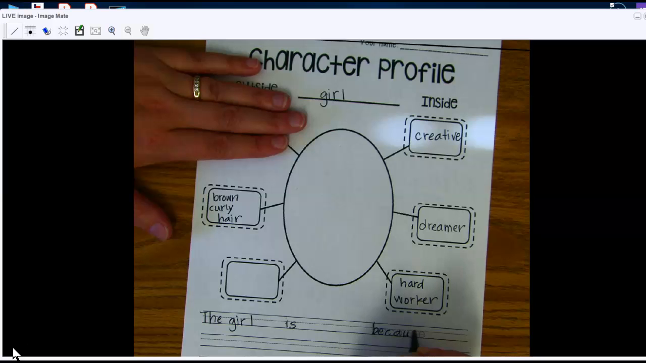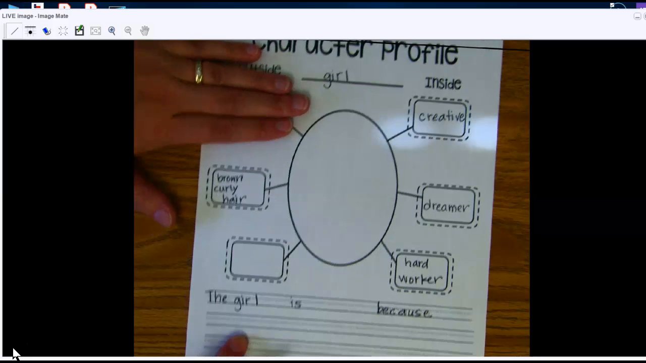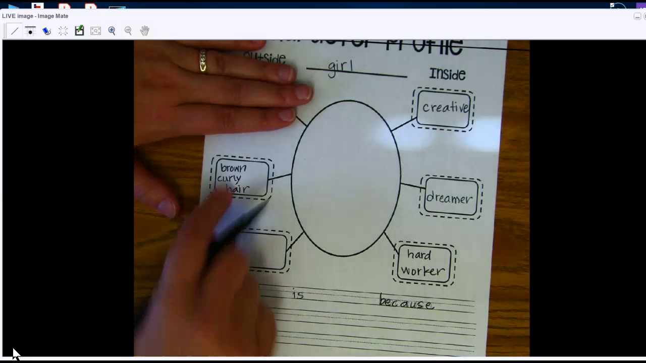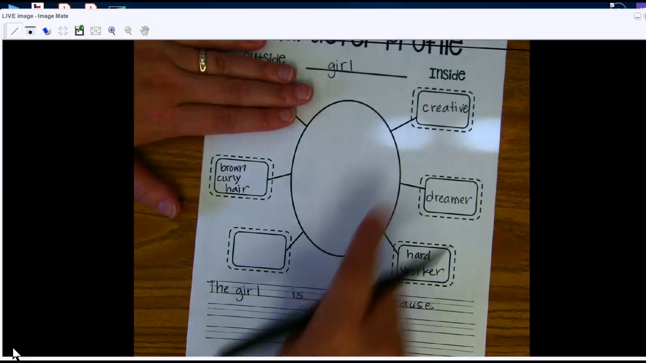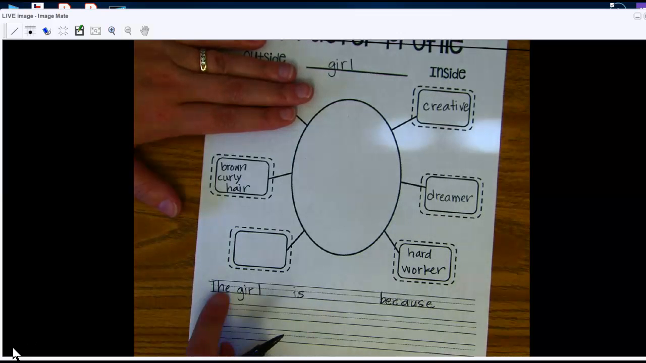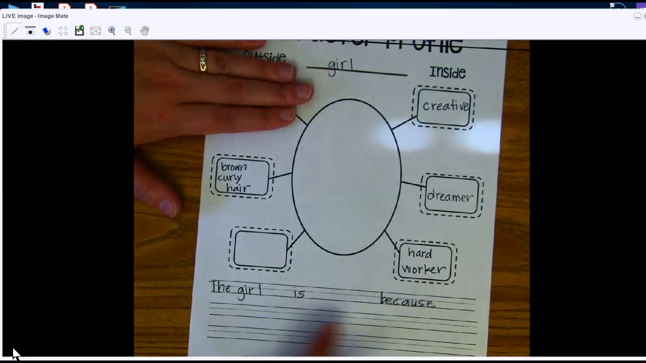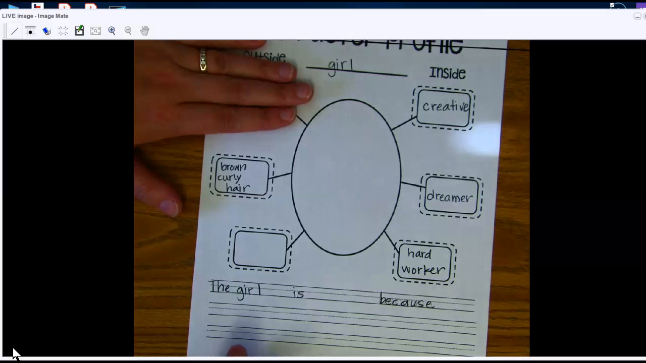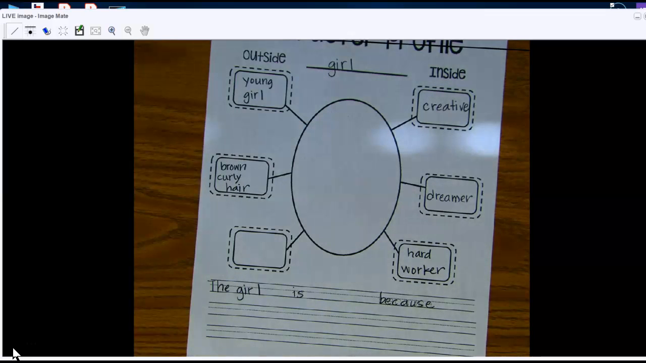because, and tell me what happened in the story that lets me know that she is that. So the girl is brown curly hair. The girl is creative because. The girl is a dreamer because. The girl is a hard worker because. And tell me why you know that. How the story tells you that she is that thing. And then I want you to draw a picture of her in the middle. We got about 5 minutes or so. We're going to do that.